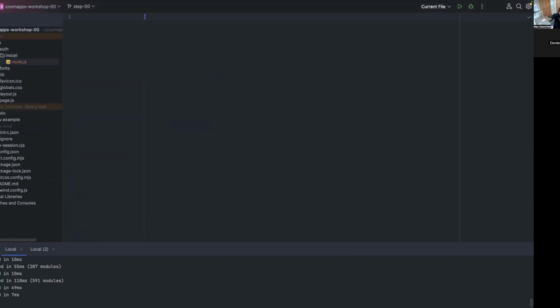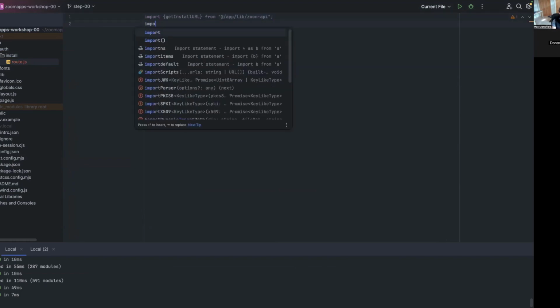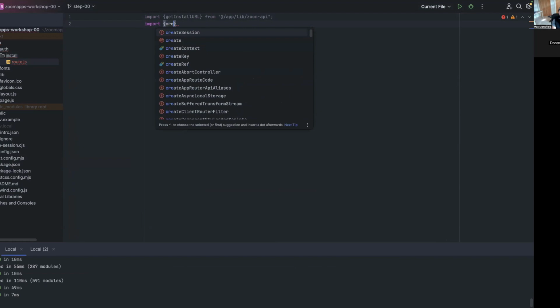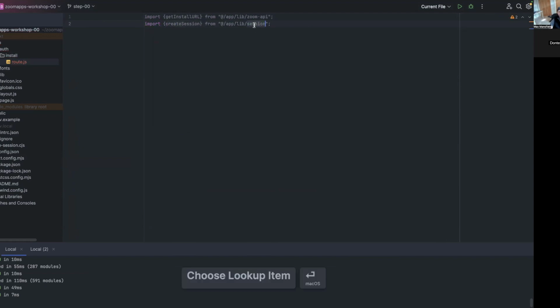And in this JavaScript file, I'm going to use some of the functions that we just went over. So I'm going to import get install URL from this Zoom API file, and I also want to import create session from the session file that we created. This might start to make sense because I'm going to get the state and verifier from this get install URL function, and I'm going to create a session with that information.